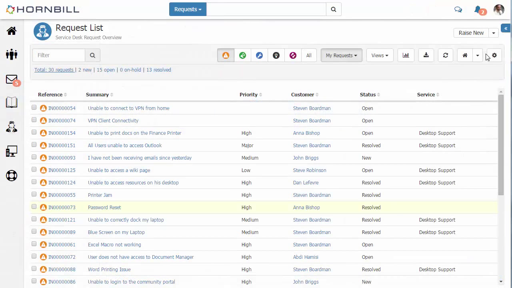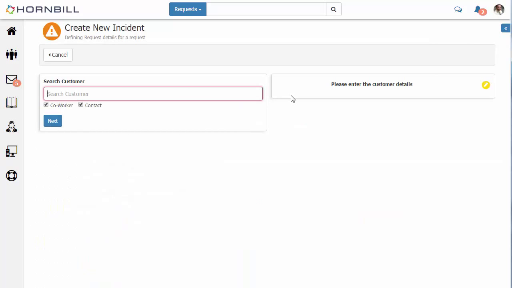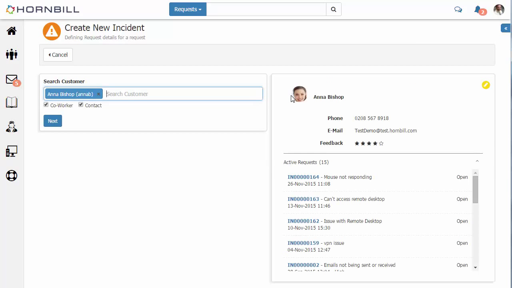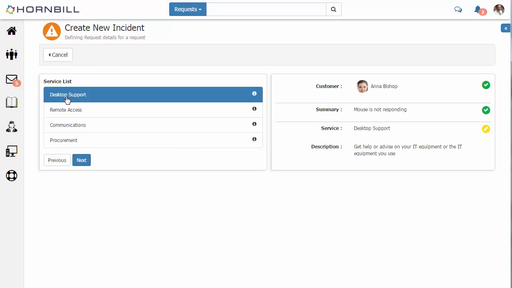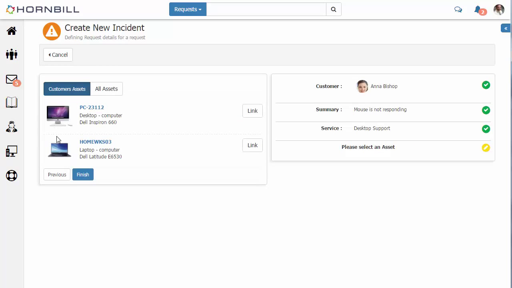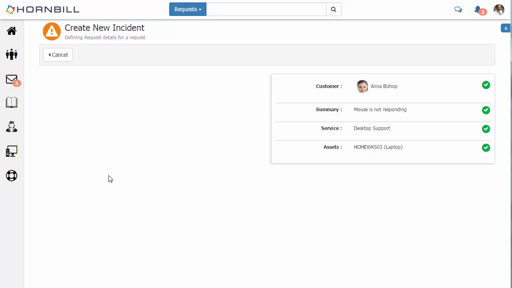Now I've just switched back to the Hornbill client, and we're going to walk through raising a new incident. So the starting point is to select the customer, and we'll just click through on next. And I'm just going to give it a quick summary and description. So the mouse is not responding, and the mouse cursor is not moving. And we click next. I'm going to select one of the associated services and the impacted asset, and click on Finish to raise our new incident into the system.